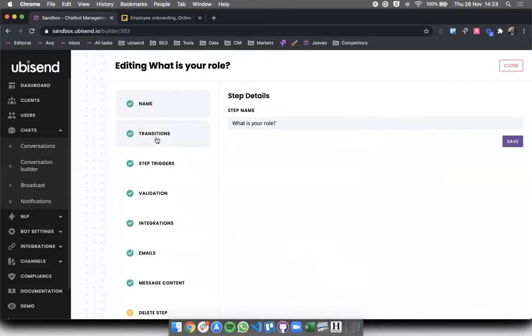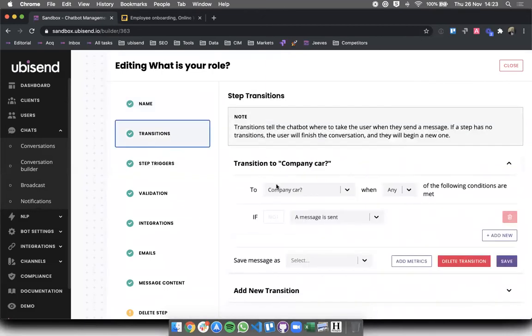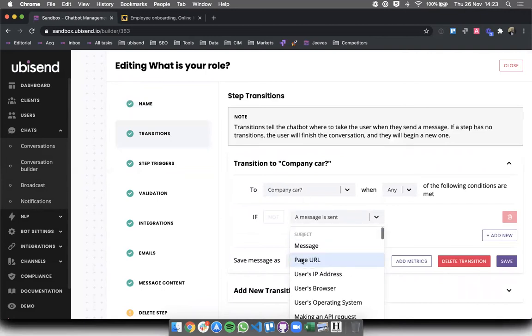If you remember, at the very start of the session we looked at the trigger part of the chatbot, which is the event that needs to happen for the conversation to start. In this case, the trigger for this whole conversation is someone saying the word onboarding. Here, transitions act in a very similar way, so you can use all of the same events to transition between messages in a bot.